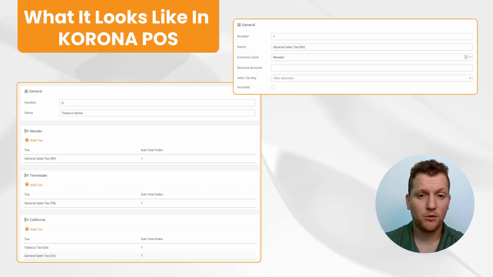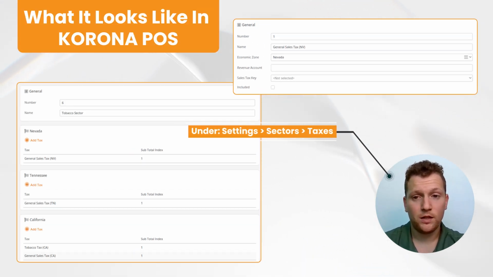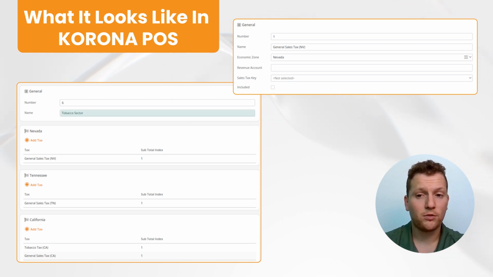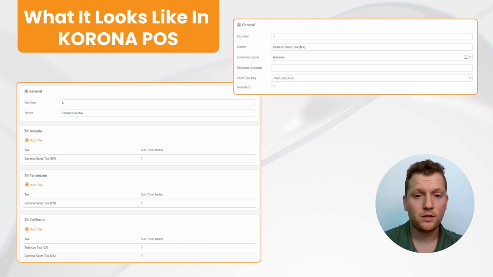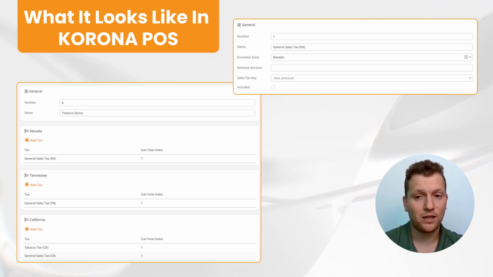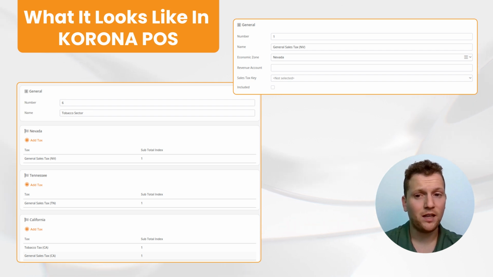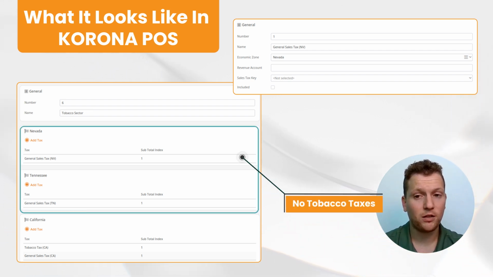Both these sections can be found under settings, under sectors, and taxes. If you look to the left, you'll see My Tobacco sector. You can see that it's organized by individual econ zones, one for Nevada, one for Tennessee, and one for California. These econ zones have different groupings depending on the taxes that I want to apply to any product assigned this tobacco sector. Hypothetically, my Nevada and Tennessee stores don't have a tobacco tax, so I want to make sure that there's no tobacco tax in this sector.